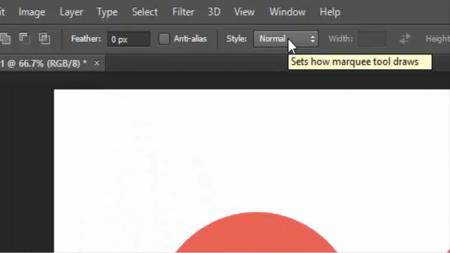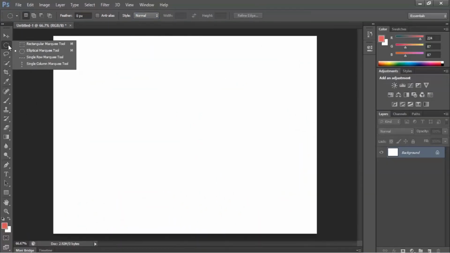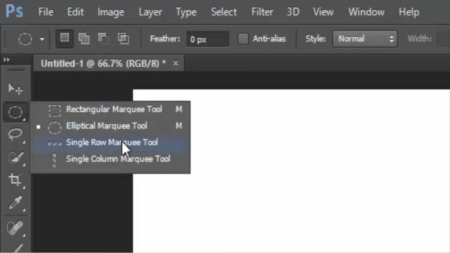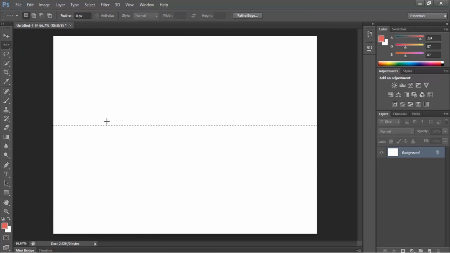There is one more option towards the right: style, the same as rectangular Marquee tool: normal, fixed ratio and fixed size. The next option is single row Marquee tool and single column Marquee tool. These two tools are used to make a single line selection. Let us check it out. Select single row Marquee tool option and click on the document. It gives you a thin line selection in the document.